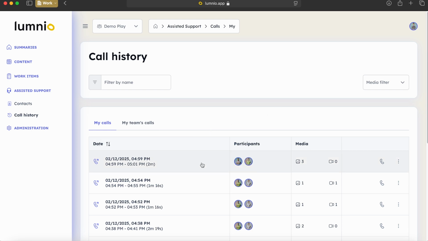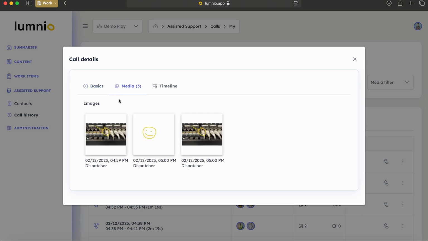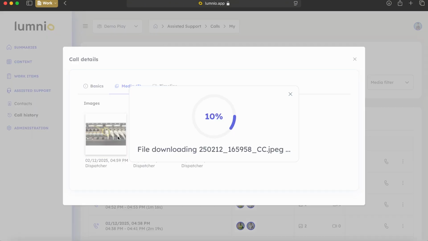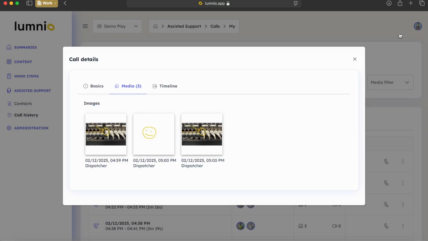However, we're here today to look at the details of the call. Let's pick the one from the previous video to see more. As you can see, we have some more basic details here. But if we switch to the Media tab, we can see every screenshot, recording, and drawing we created during that call. I can even take a closer look and save a copy to my computer, or make some edits. But more on that in another video.